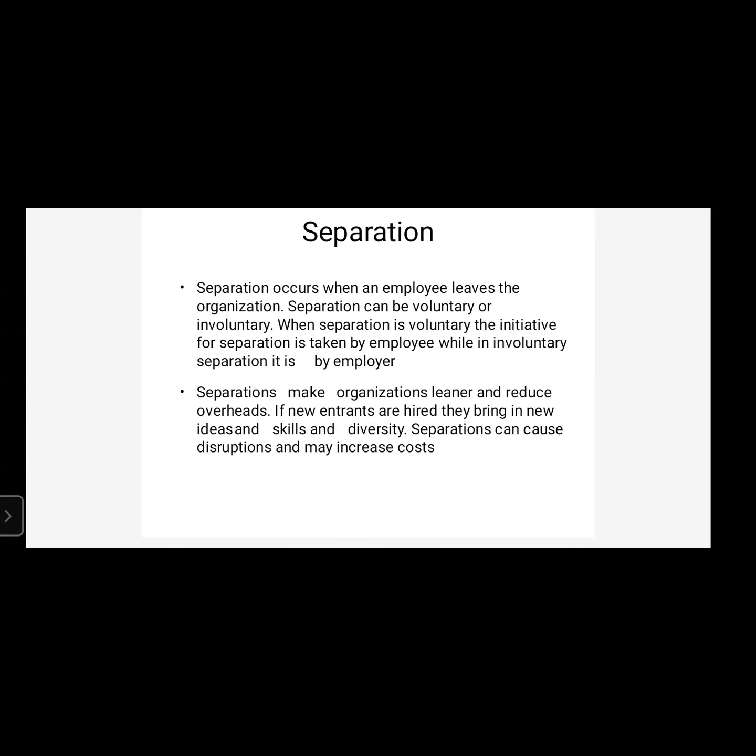That he or she is separating from the organization. That is why it is separation. Earlier, he or she was working in the organization. Now, as he or she is leaving the organization, this is called separation of employee. There are two types of separation mentioned in the definition. One is called voluntary separation, and the other one is called involuntary separation.